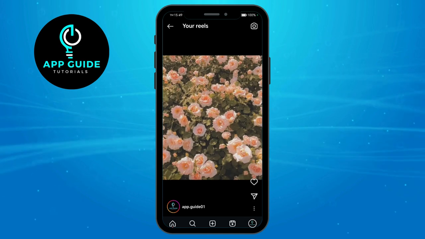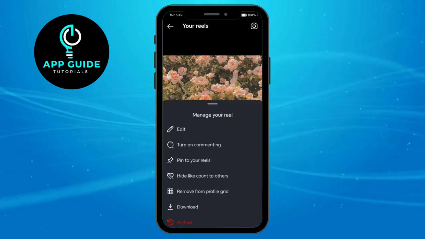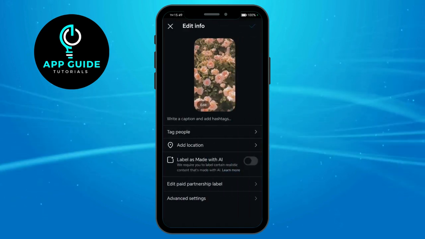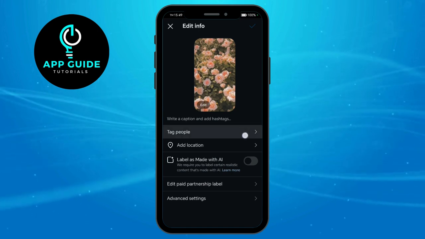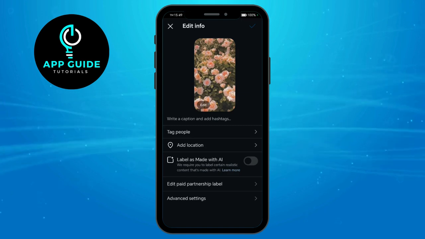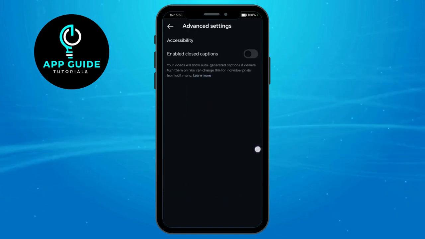And then click on this three dot. From in there, click on Manage. Then click on this Edit option right here. Now, once you have done that, you have the option to write a caption as well as add hashtags and also tag people, add location, put in here some partnership label, and also you can see this advanced setting that can allow some closed captions.